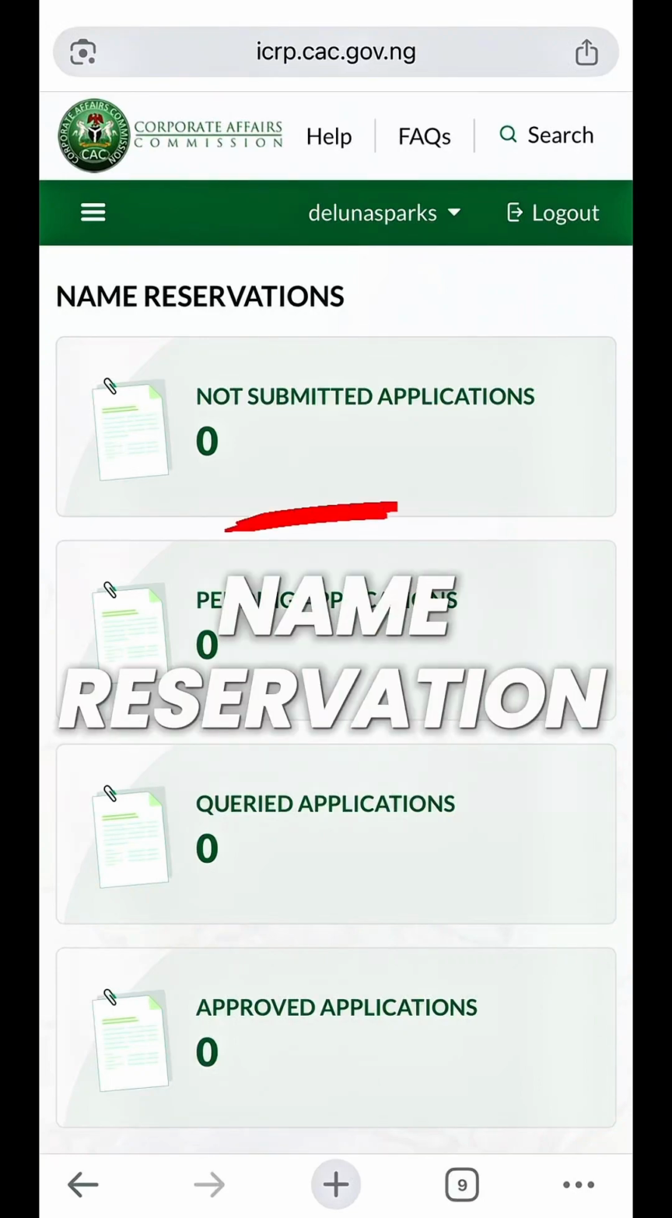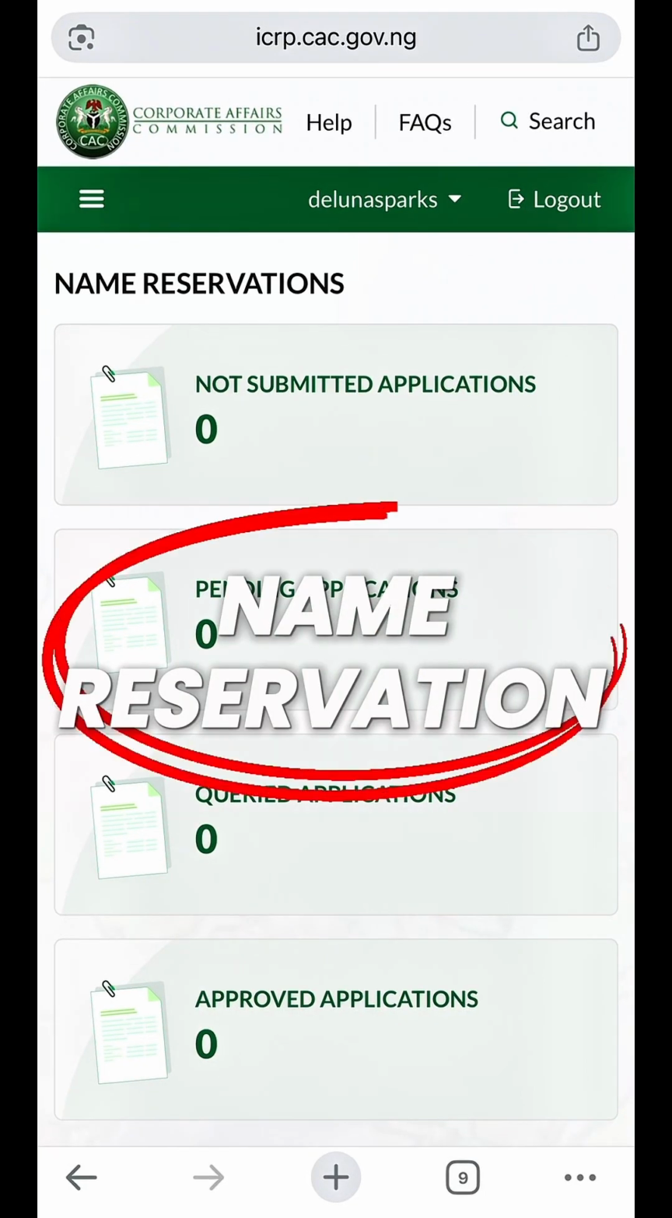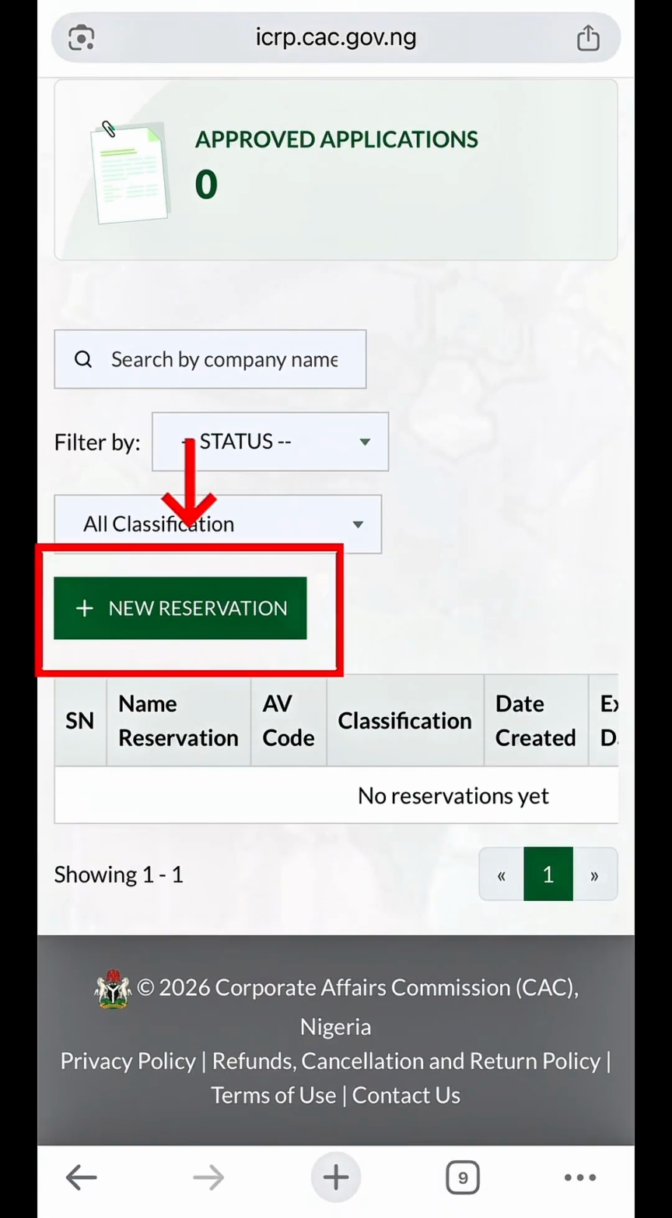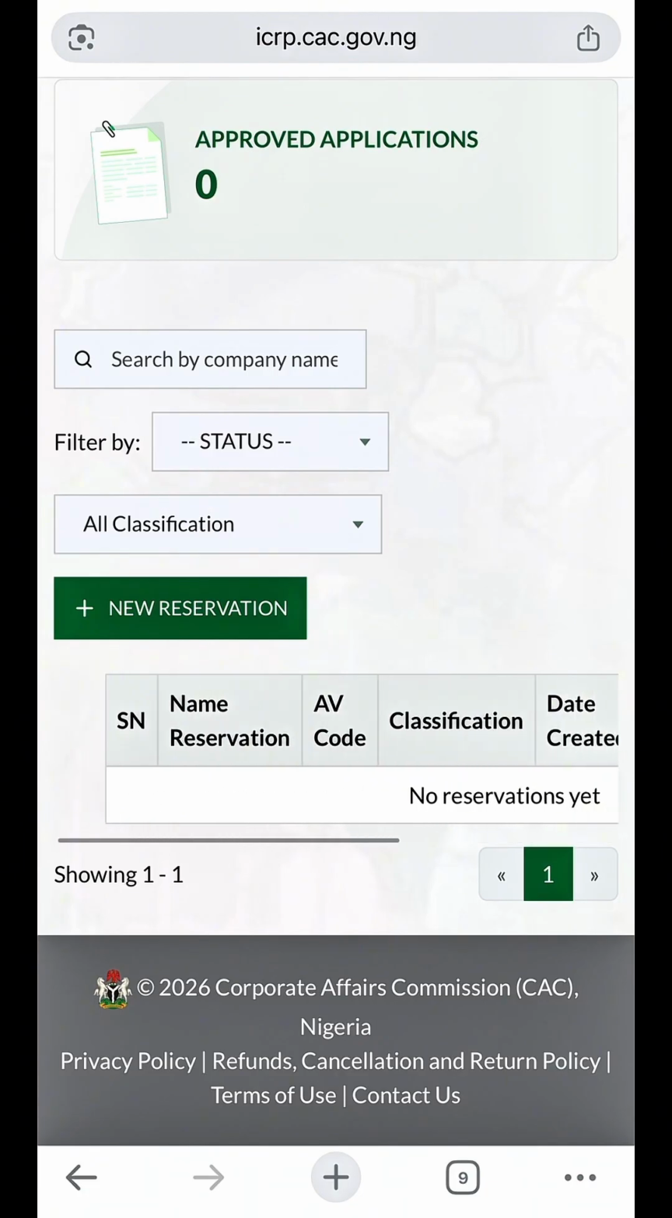So yeah, as I told you, you just log in. This is how the interface will be. You see 000. So the next thing is just to reserve a name. You can see it down there. Name reservation, new reservation. You see, you don't have any inbuilt here.